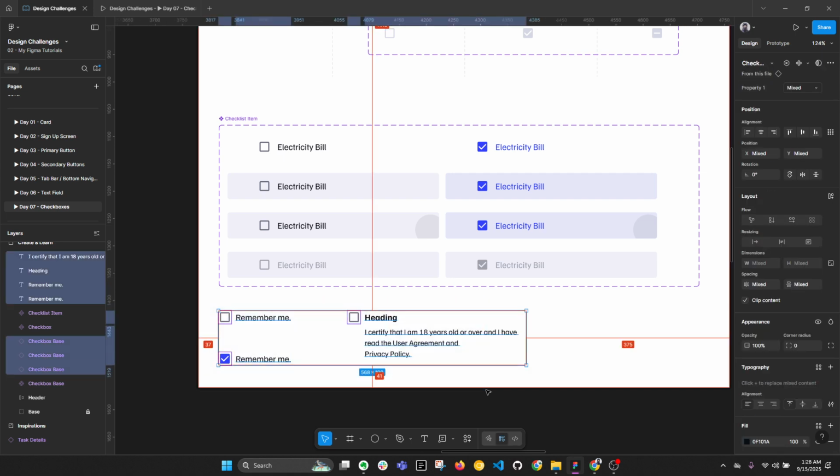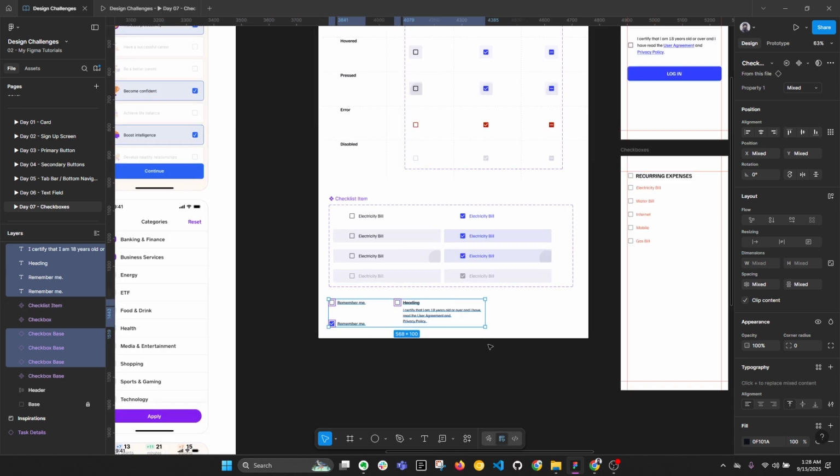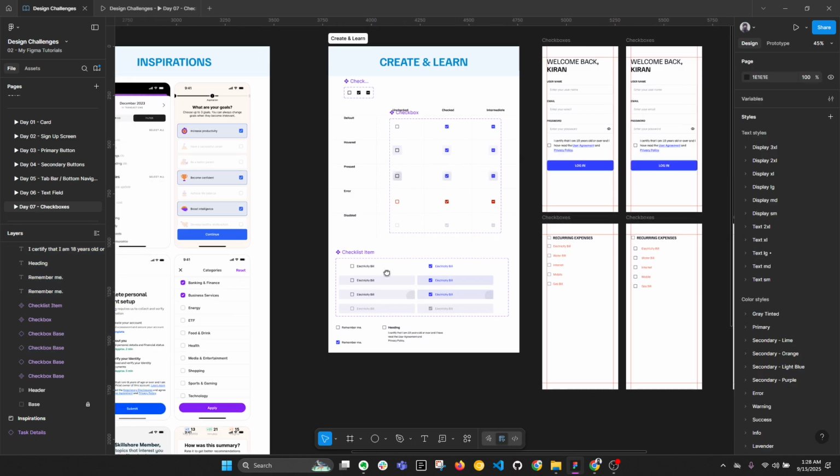So you can also run into this type of element. You can use checkboxes at different places, so you will need a variety of components. So feel free to explore, and best of luck.